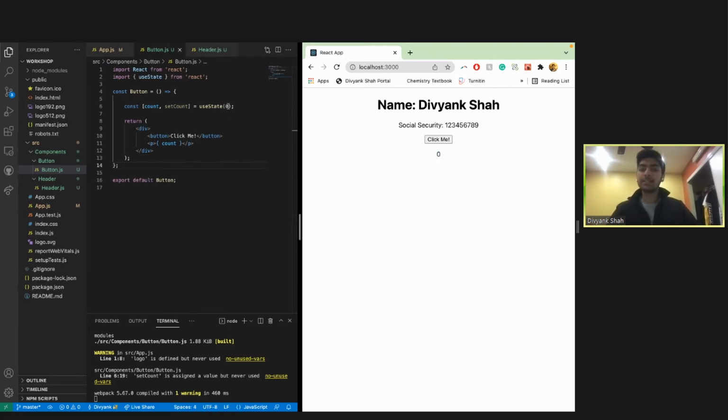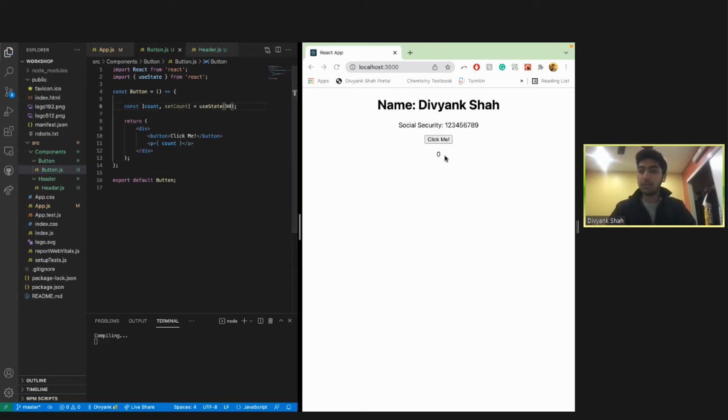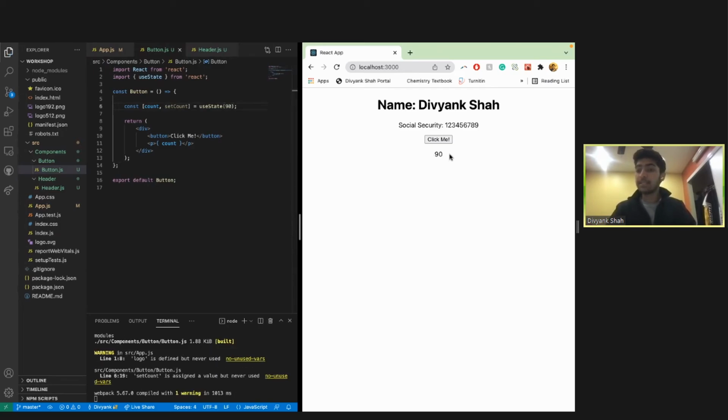And the way we can test this is if I change this 0 to, say, 90, we should see that this updates to 90, and it does. So we know that this count is referring to this React state or React hook. So let's set that back to 0.